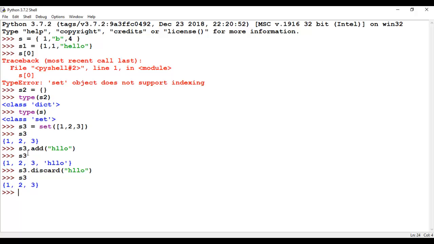In a similar manner, we can use the remove function. Let us see the next function, which is pop. If we apply pop function, we can see the first element from the set S3 is popped and it is getting printed on the screen. Let's move on to the next operation, which is union. Here I'm going to consider the sets S and S3.